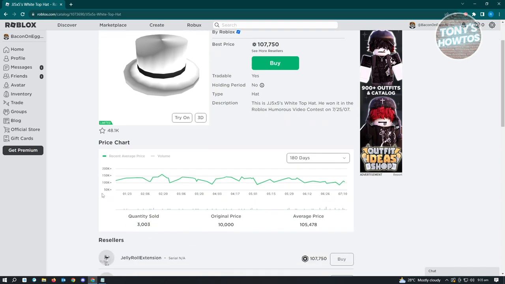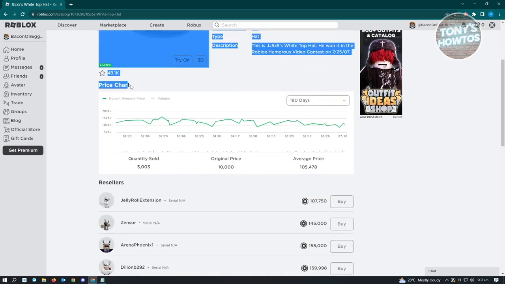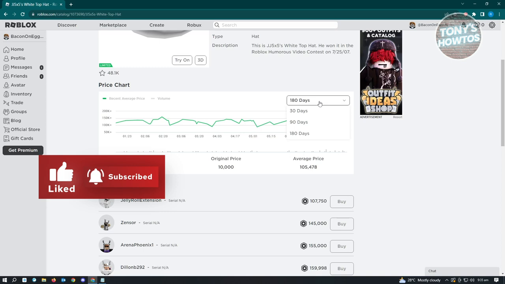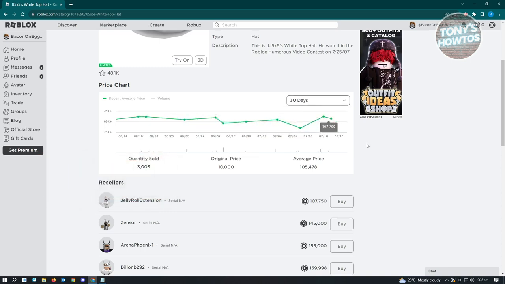Going back to the item we were previously discussing, as you can see, we have other sections that we could see here. We also have the price chart, which shows the amount that people paid to get this item. This is a span of 180 days, but you can shorten it to 13 days. As you can see, there's a spike where players bought this for 110,000 Robux just to get this item.